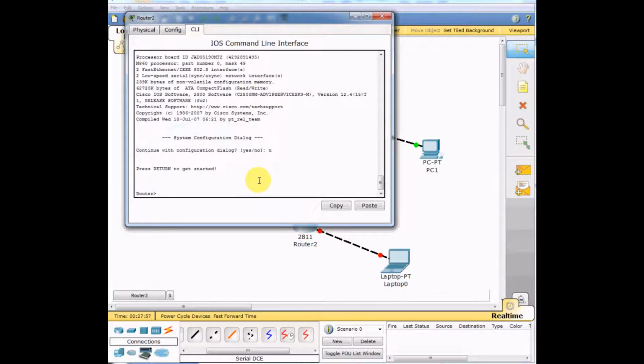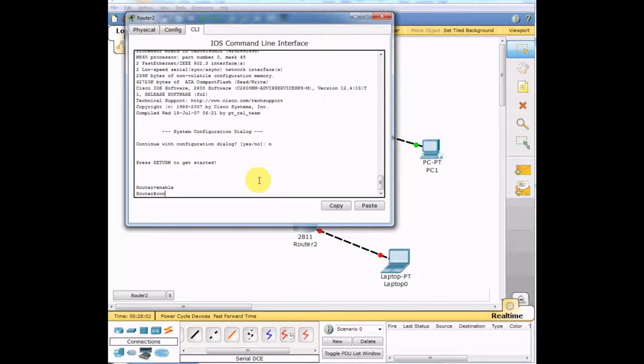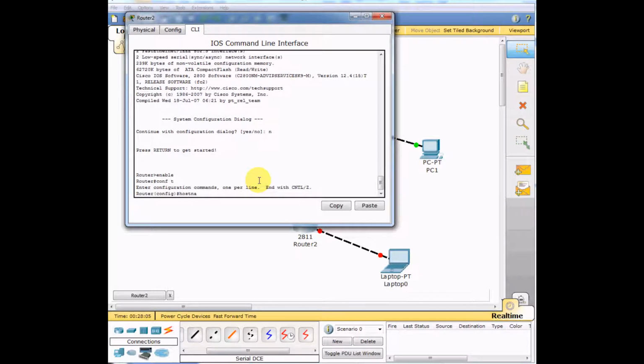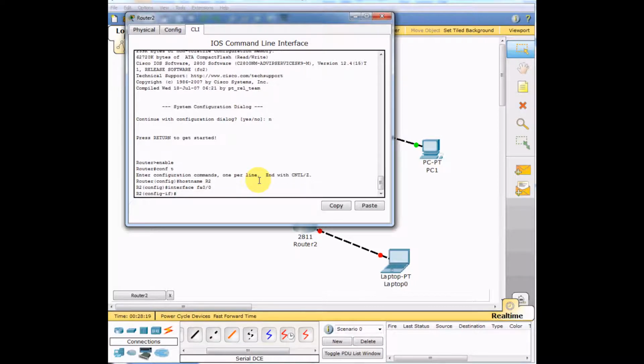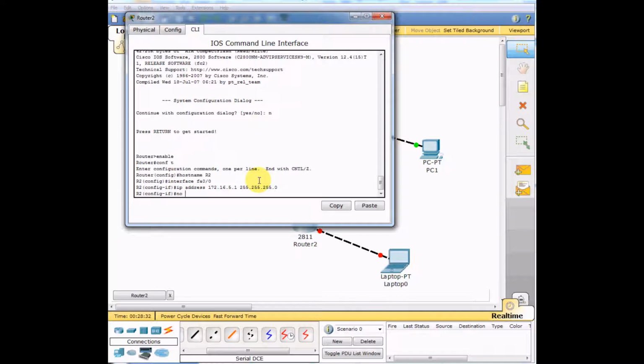Next we'll configure the router. I'm going to set the router hostname first, and set the host name as R2. Now that we have the host name, I'll set the interface for the Fast Ethernet. So interface FA0/0. I'll set the IP address, and the IP address for this is 172.16.5.1 with the correct net mask set. And we'll bring the interface up using the no shutdown command.